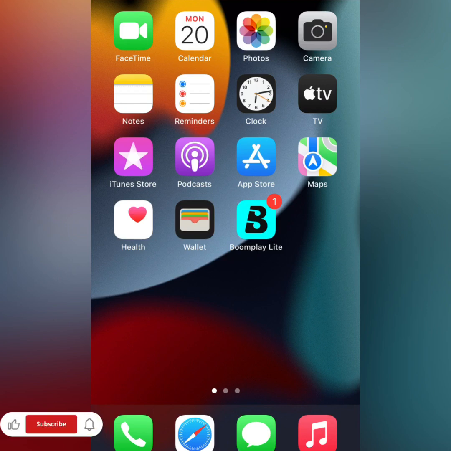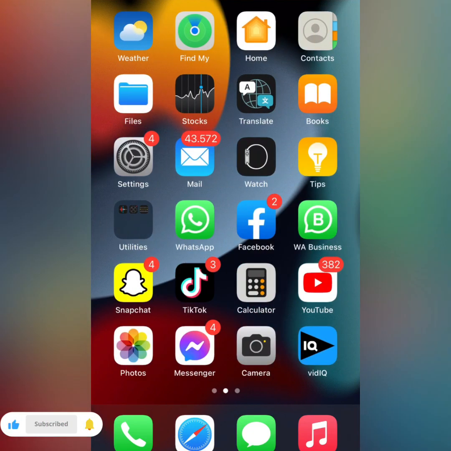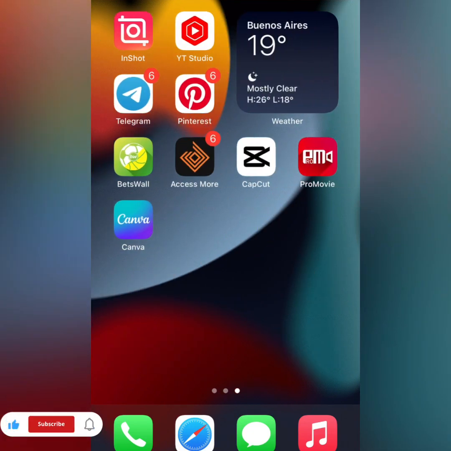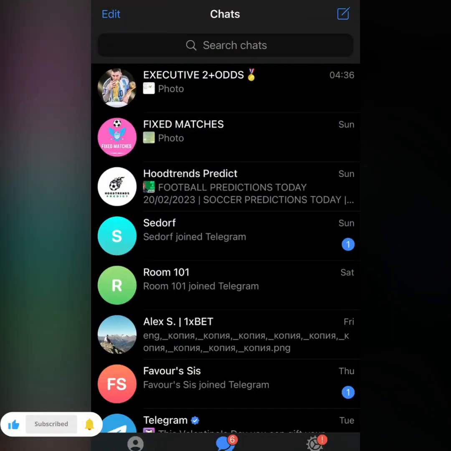So if you want to create a Telegram channel, all you need to do first is have the Telegram application on your phone. If you are using an Android phone, you can download the app from the Google Play Store, and if you are using an iPhone, you can get it from the App Store. Once you have this app on your mobile phone, you need to launch the app. Once you've launched the app, just like this, you make your registration. Then you click on the pencil icon at the top right.